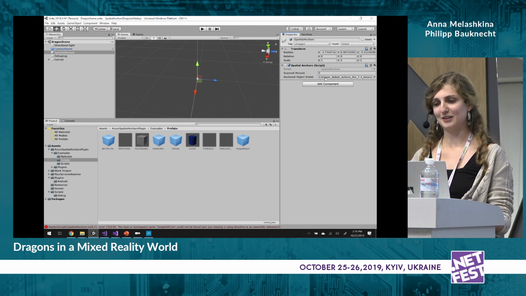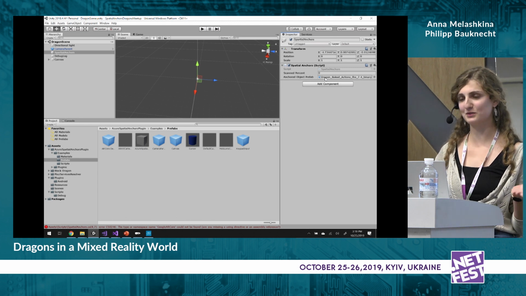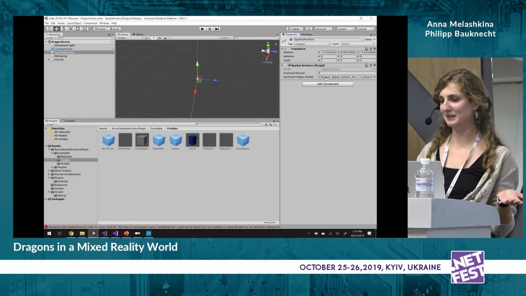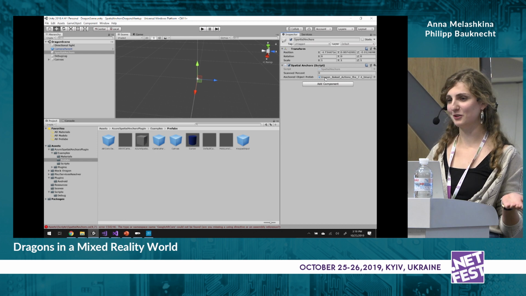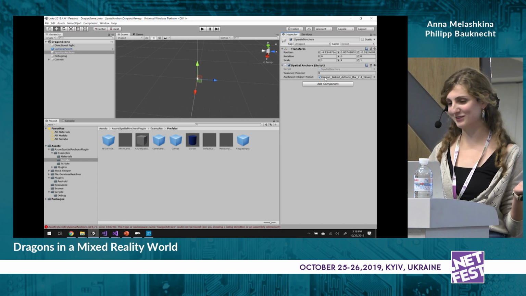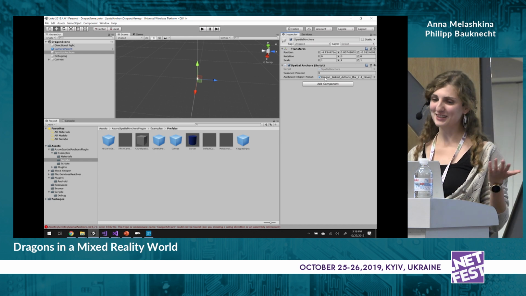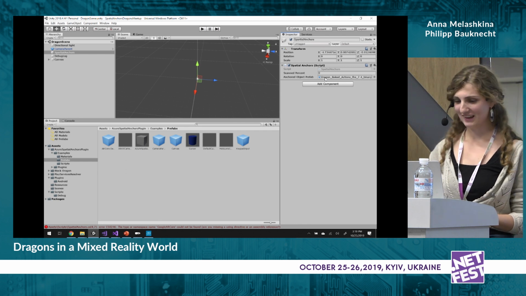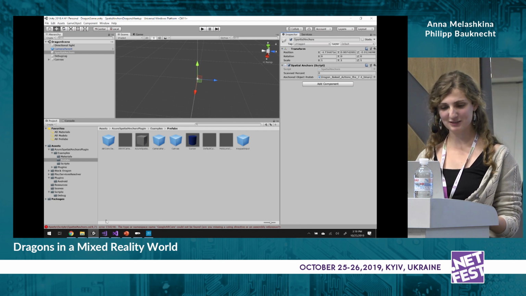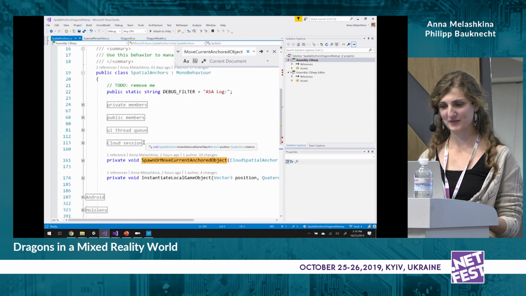We could use cubes or spheres, but it won't be so funny if our presentation is called Cubes and Spheres in Mixed Reality World, right? So dragons are funny.